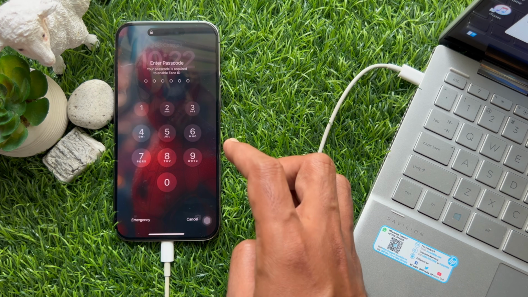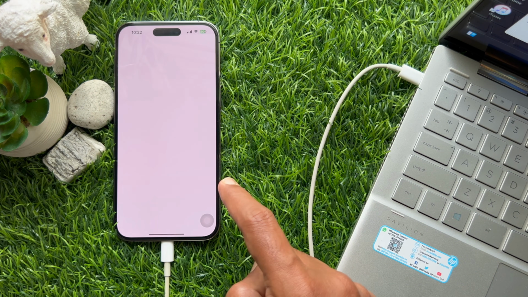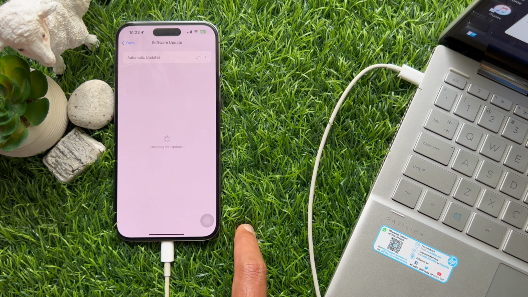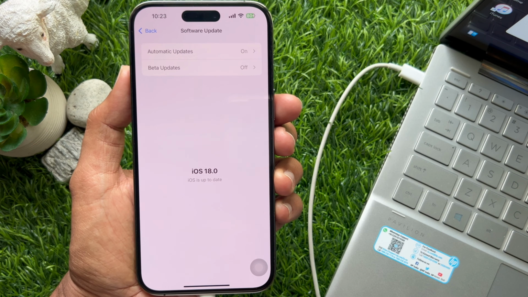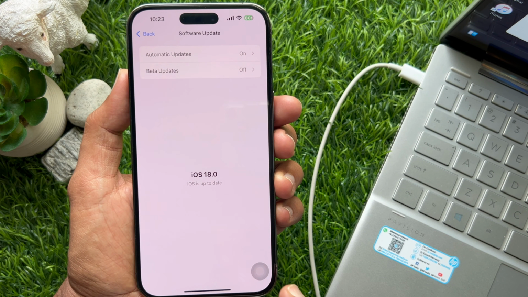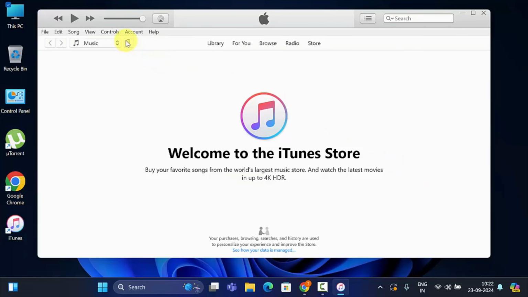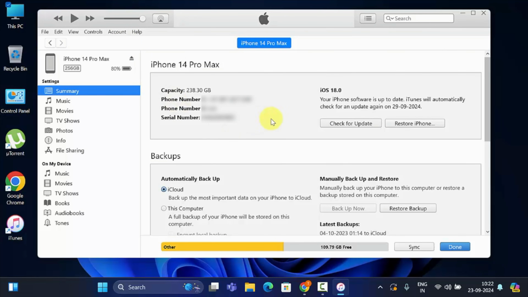After restart, unlock your phone and go to settings, general and software update. Here you will see iOS 18.0. So these are the steps to download and install iOS 18 via iTunes.